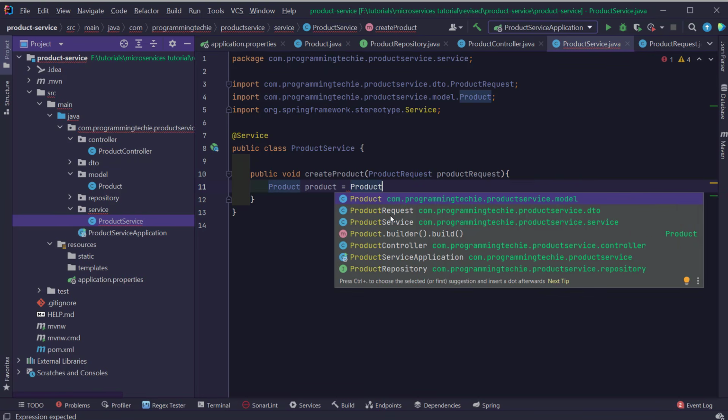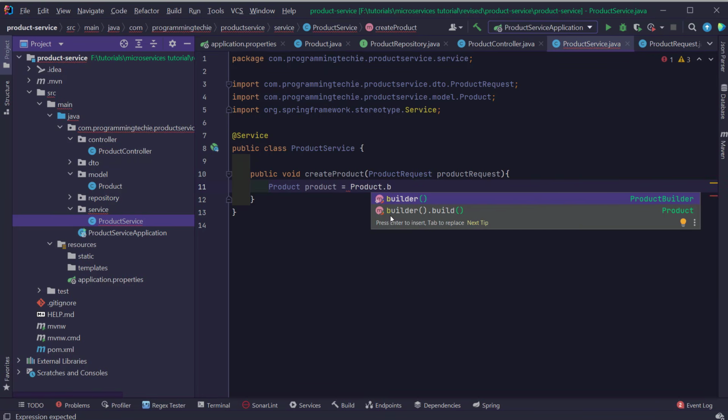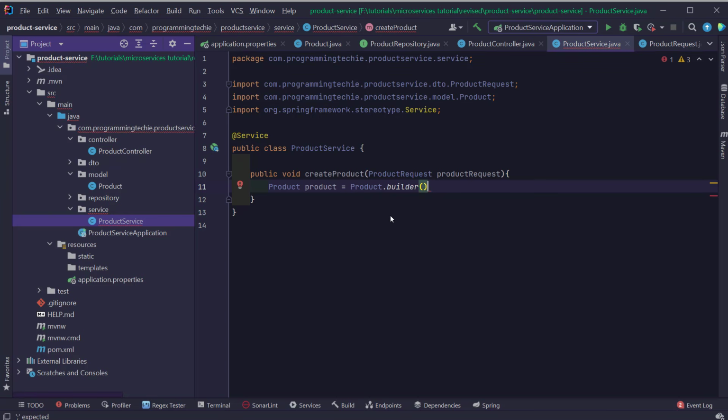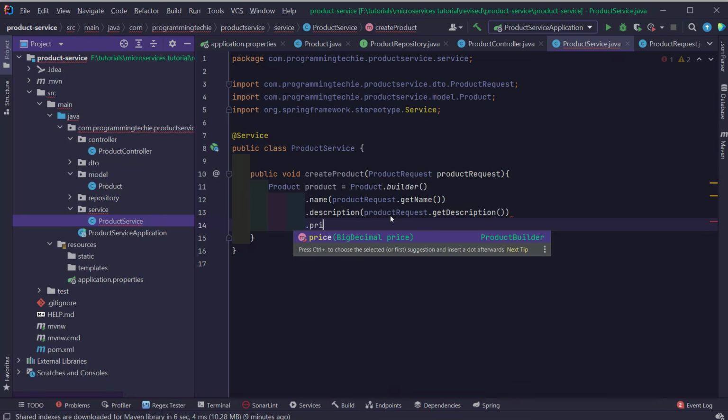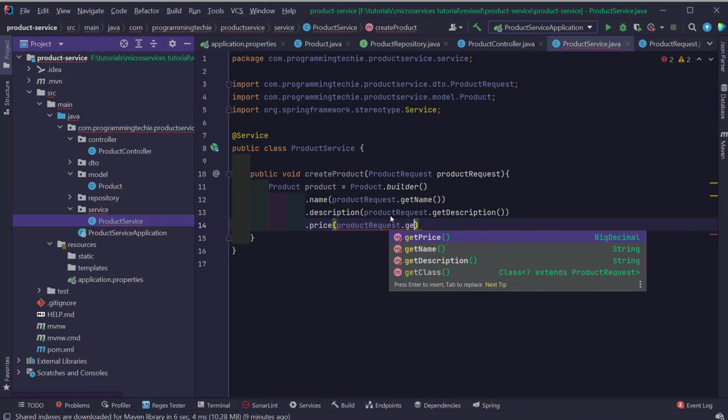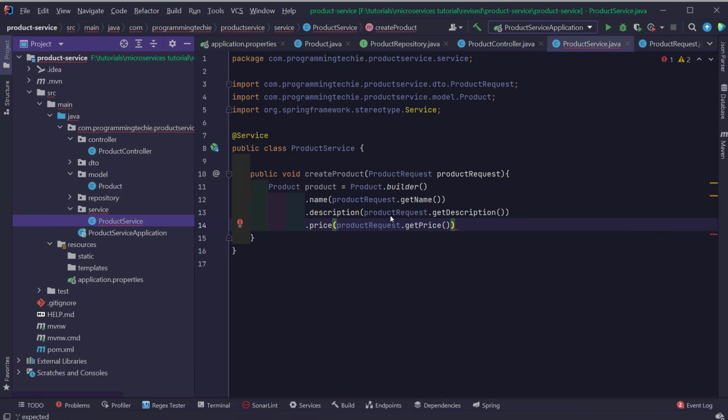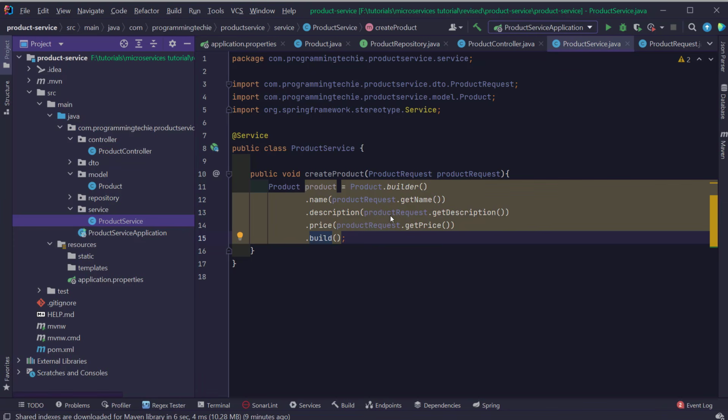And I'm going to make use of the Product.builder method to build the product object. So for that, I'm going to type in the name as productRequest.getName, and the description as productRequest.getDescription. Lastly, the price as productRequest.getPrice. And once we have set up all this information, I'm going to call the build method so that it will create the object of type Product with all the requested details. And lastly, we have created the instance of the Product object.